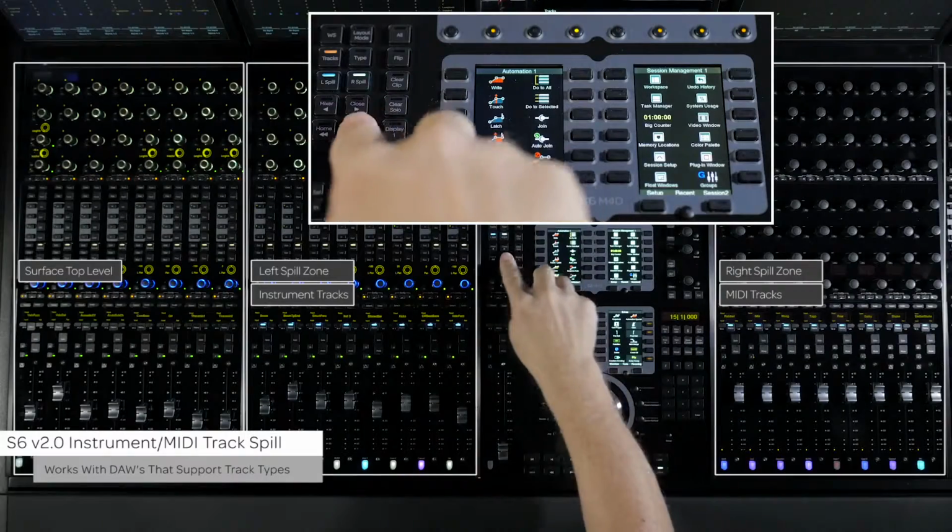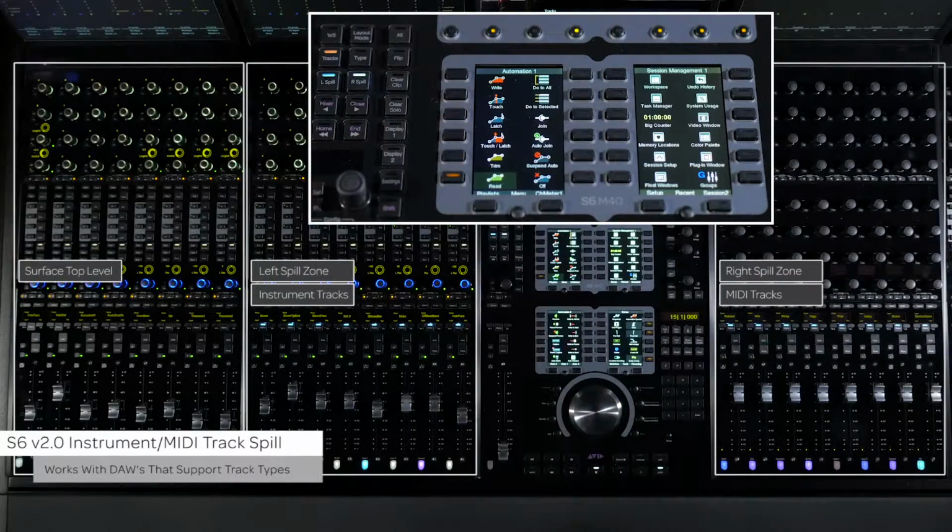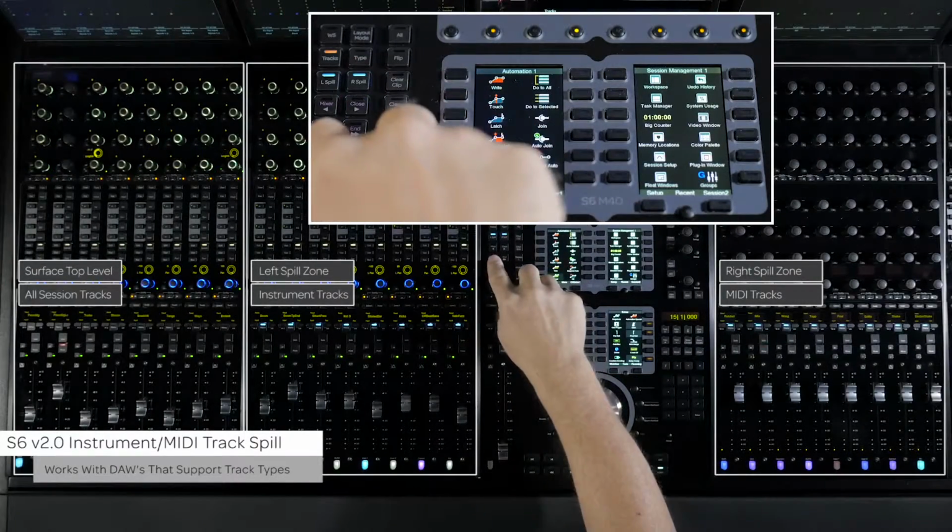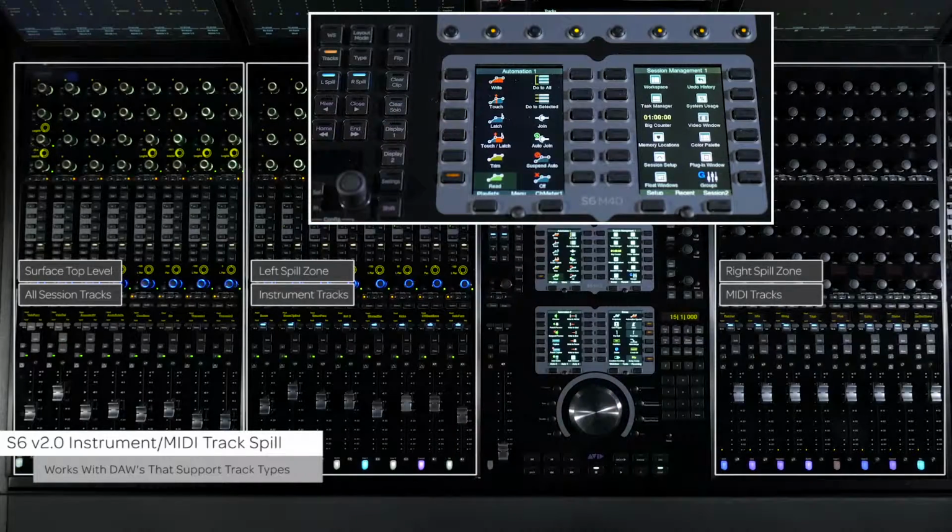This will work not only with Pro Tools, but any supported DAW that specifies track types over EuCon. Getting to your instrument and MIDI tracks on S6 has never been easier.